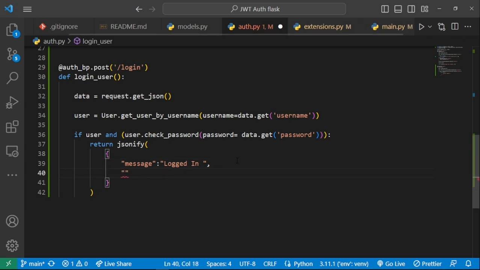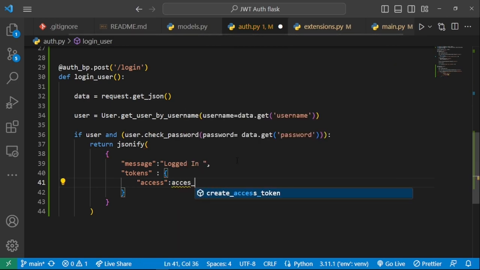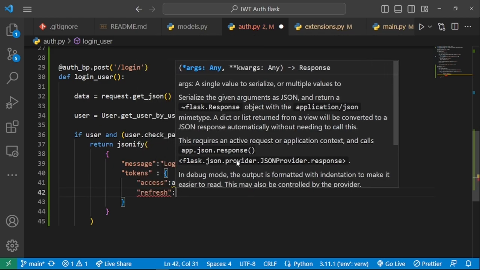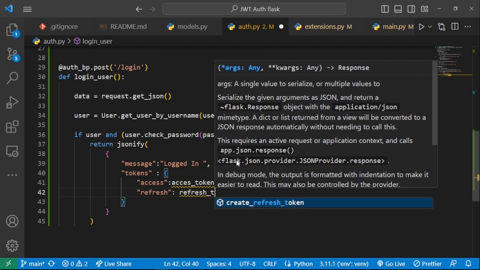In this case, we shall have our tokens, and we shall have a dictionary containing both the access and the refresh token. We are going to say access, and in this case we shall provide our access token. So let's say access_token, and then we're also going to have our refresh, and in this case our refresh token is going to be our refresh_token.